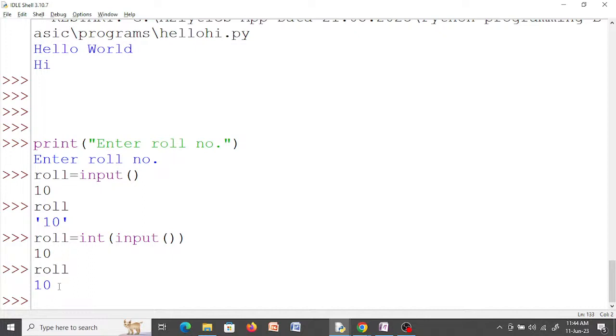So what does the roll variable contain? It contains the number 10. And what does the roll number contain here? It contains character 10, string 10. Okay. So we have entered roll number. Next, type instruction for name. Print "enter name".